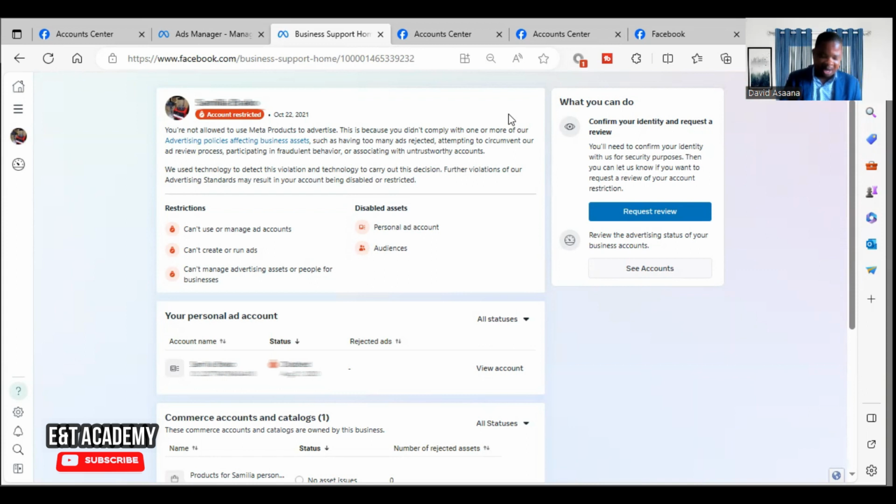So you have to make sure that the first and last name on the account is the same as the first and last name on the document you are using to confirm your identity. And when I say a document, the identity confirmation should be either a national identity document, it could be a passport, it could be a driving license, it could be a voter ID card. You make sure that the first and last name are matching. So if everything is matching, what you need to do is to come here and click on request review.